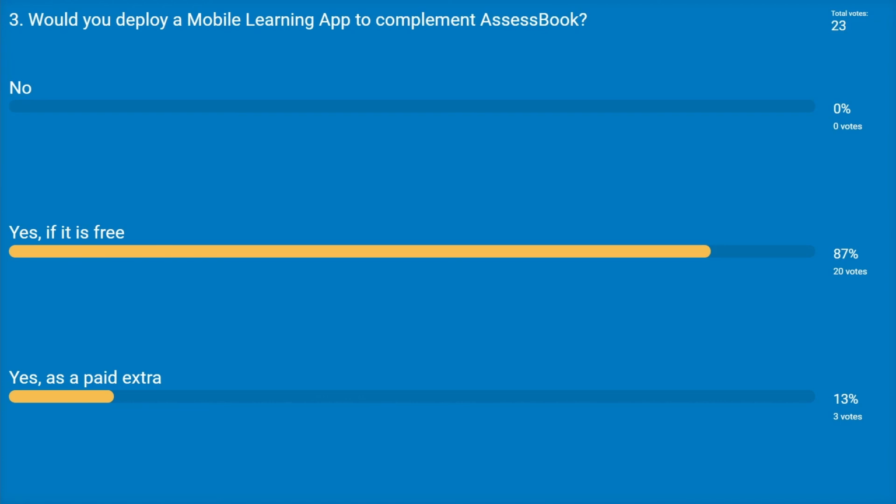Okay, guys, are you all done voting? On this one, 21 votes for yes if it's free, except we already told you the free one doesn't work. And only 3 votes for as a paid extra. So we perhaps need to talk to those people and think again. Yeah. The free one, guys, doesn't work. We tried really hard to make it work. Doesn't work.